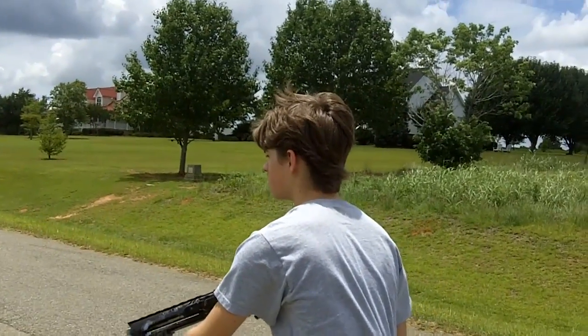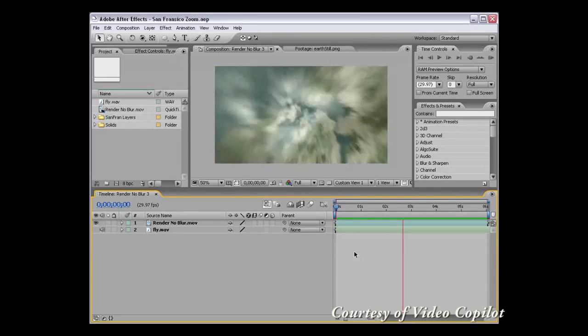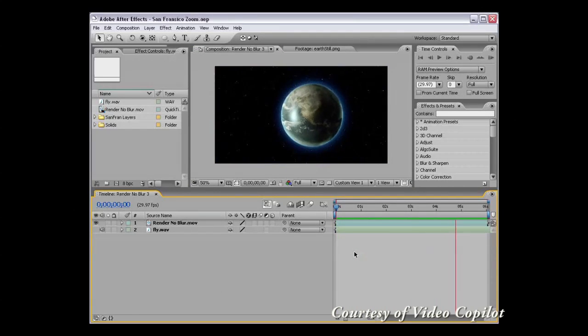Then a couple of days later, I started to work on that shot. It was a little shaky, it looked weird, and I just knew I've got to find some other way to do this. So later I thought about one of the old Video Copilot tutorials where you zoom in to the Earth from a bird's eye view, and I thought maybe I can do the exact same thing with this shot.